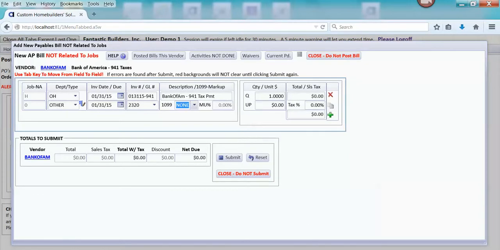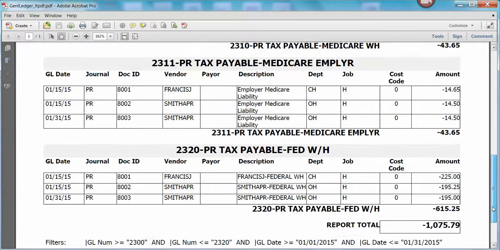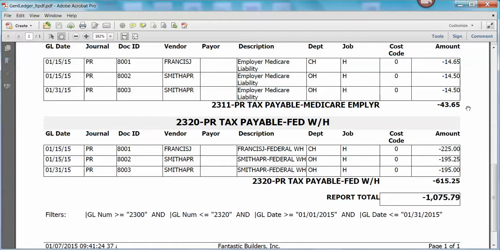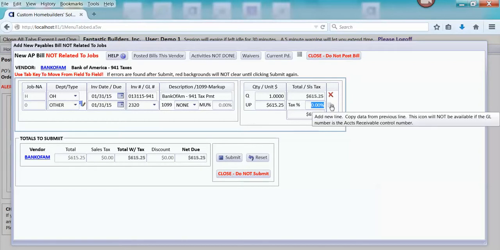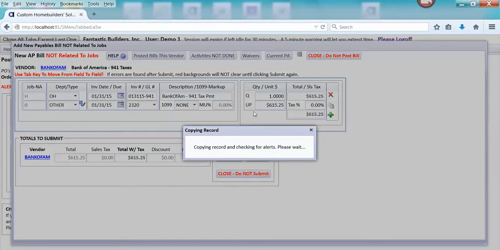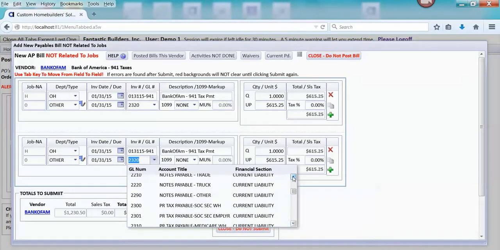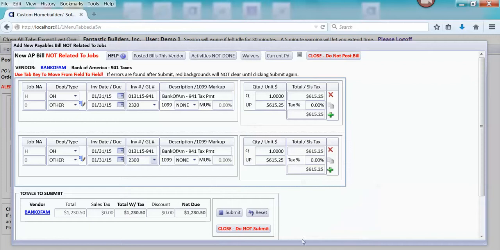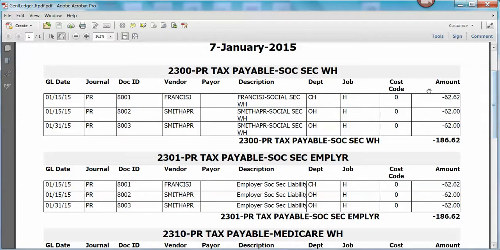So now let's take a look at how much was for the federal withholding on our report that I have minimized. $615.25. So we're going to put that right here. And then we're going to use this little icon to copy the line. And then we're going to select our Social Security withheld so that we can get it cleared, and we'll look at our report. And the Social Security withheld, the 2300 account, is $186.62.